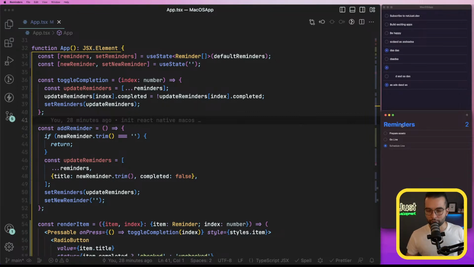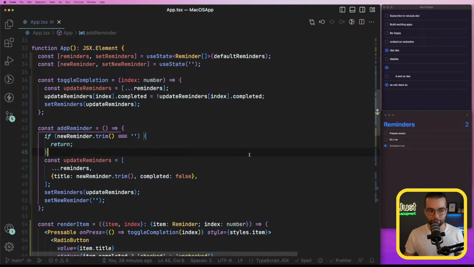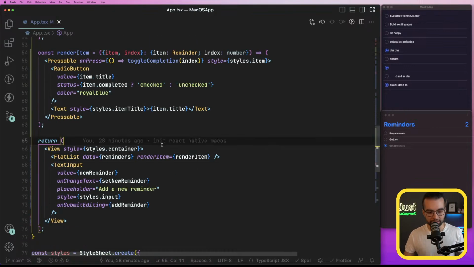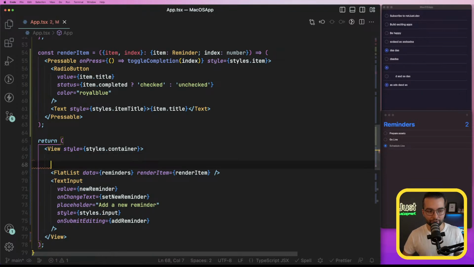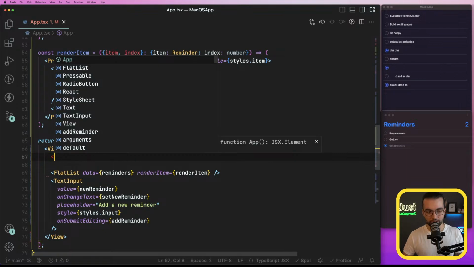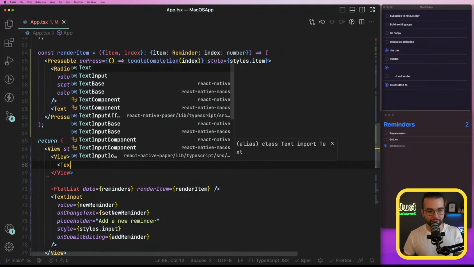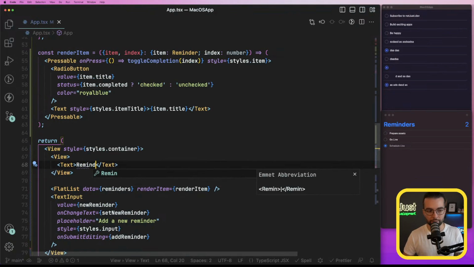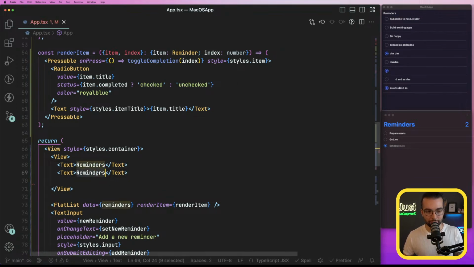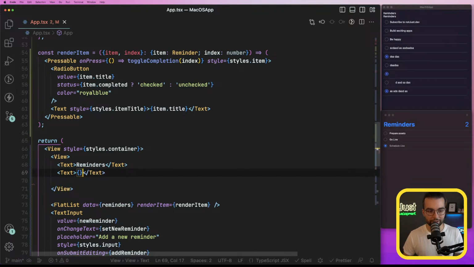Now to make it more beautiful, we can add the title for the reminder and the number of reminders, and that's going to be just above our flat list. So let's go ahead and add there two text boxes. Because they need to be in the same line, I'm going to wrap them inside a view, and the first text is going to be reminders. The second one should show how many reminders are there. So we can take it from the reminder state and access the length of that array.